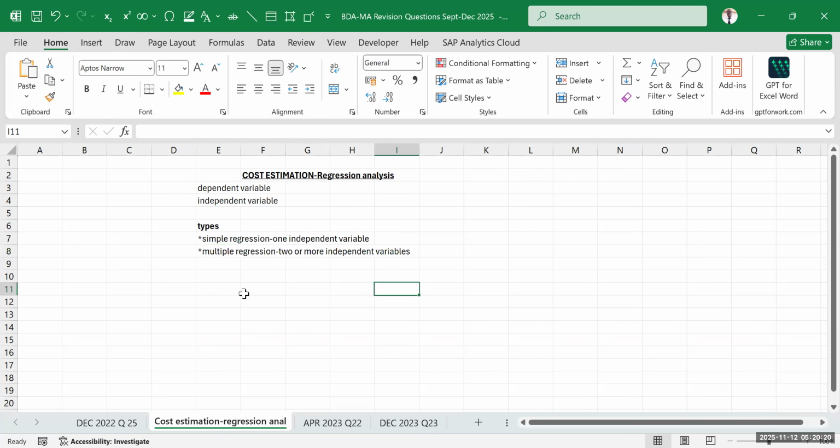Now, with that simple understanding of the two types of regression analysis, we know that we will do cost estimation to analyze a relationship between variables in two perspectives. Where we have one independent variable, we are doing a simple regression analysis. And where we are analyzing a relationship with more than one independent variable, maybe two or more, then we are focusing on multiple regression analysis.